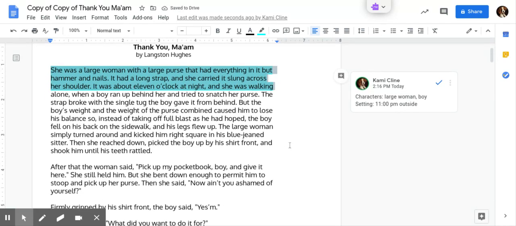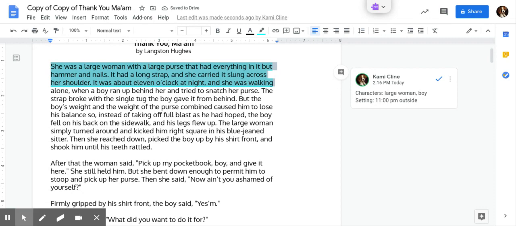Let's keep going. Okay, the boy ran up behind her and snatched her purse. The strap broke with a single tug the boy gave it from behind. But the boy's weight and the weight of the purse combined caused him to lose his balance. So instead of taking off full blast as he had hoped, the boy fell on his back on the sidewalk. Oh, so they are on a sidewalk. And his legs flew up. The large woman simply turned around and kicked him right square in his blue-jeaned sitter. Then she reached down, picked the boy up by his shirt front, and shook him until his teeth rattled.